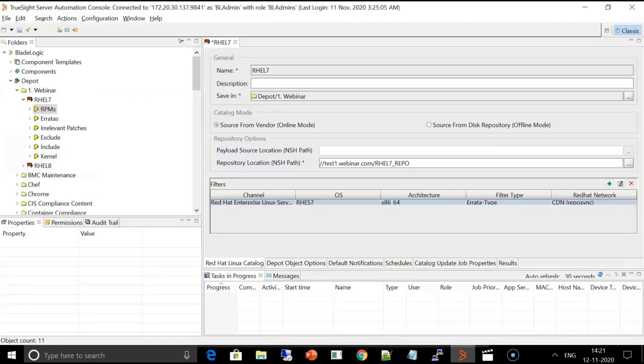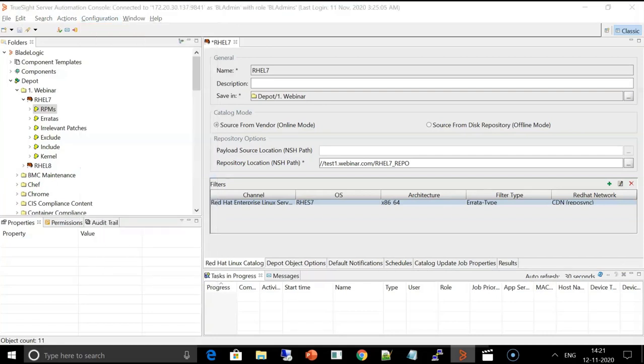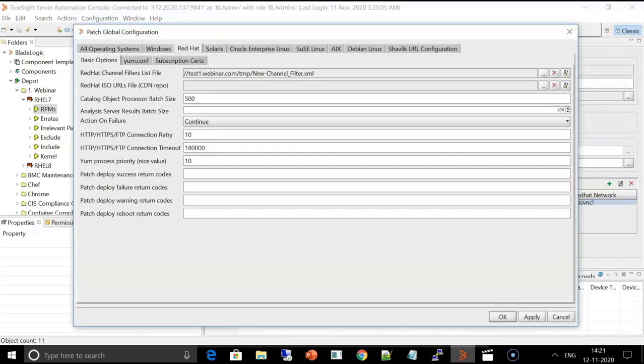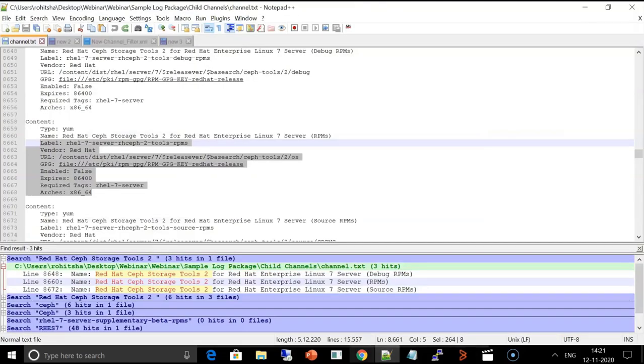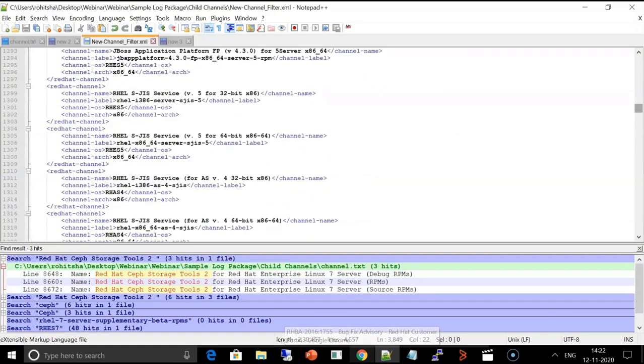The XML file that I am going to use here is from the patch global configuration. So I have to export the existing filter file that we are using in the product right now. To do that, I'll go to this Red Hat channel filter list, click on this export button here, and select a server. This will list the smart group, and I'll select a server where I want to download it. I have already downloaded the file and copied it on my desktop, so I'll open that.